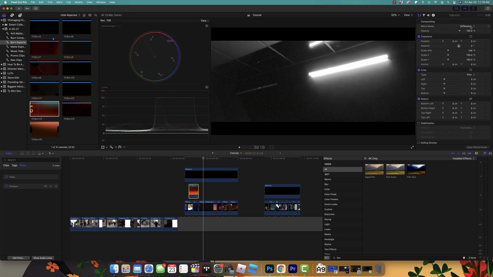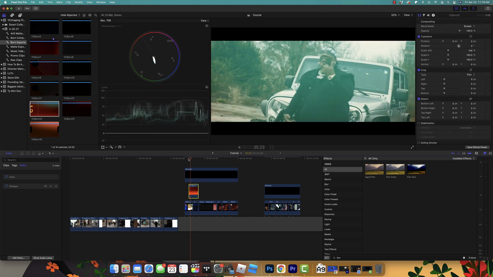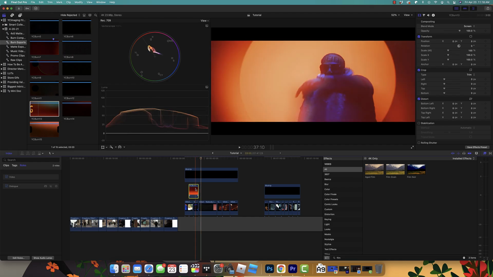But like I said, you can use screen if you're editing more of a softer music video that doesn't require the inverted look. And this doesn't look bad either. Like, this is fine as well. That's cool too. I think that looks cool too. So go through and experiment and do what you want to do with that.